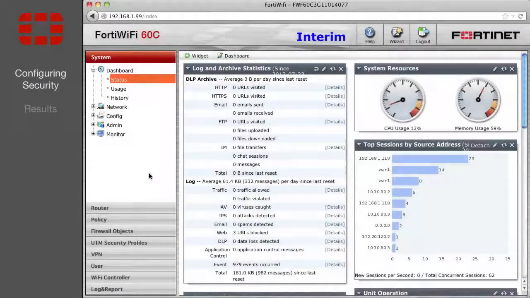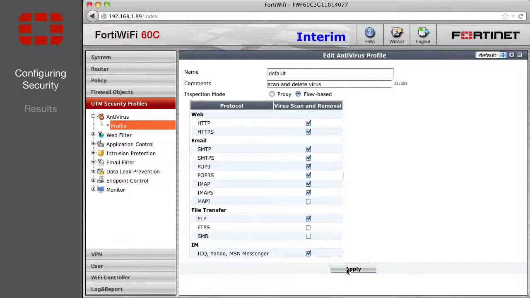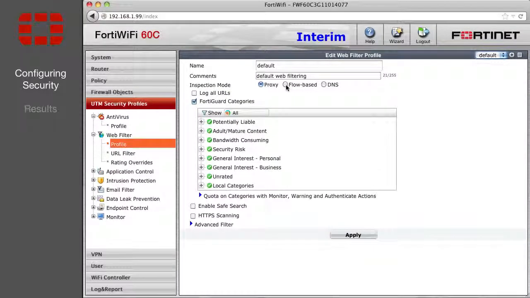To set up flow-based scanning, go to UTM Security Profiles in the Antivirus section. Change the inspection mode to flow-based. This will use flow-based scanning for antivirus on any session that uses this profile. Do the same in the Web Filter profile. Change it to flow-based.